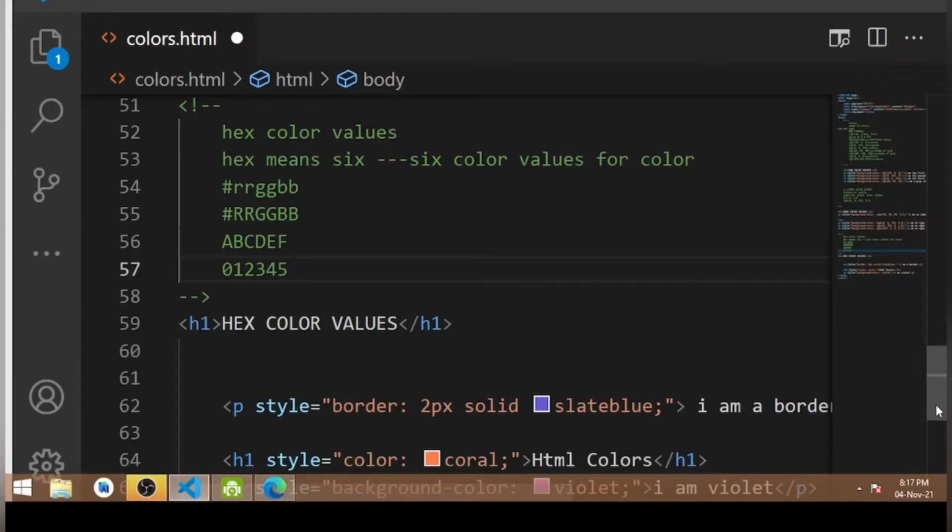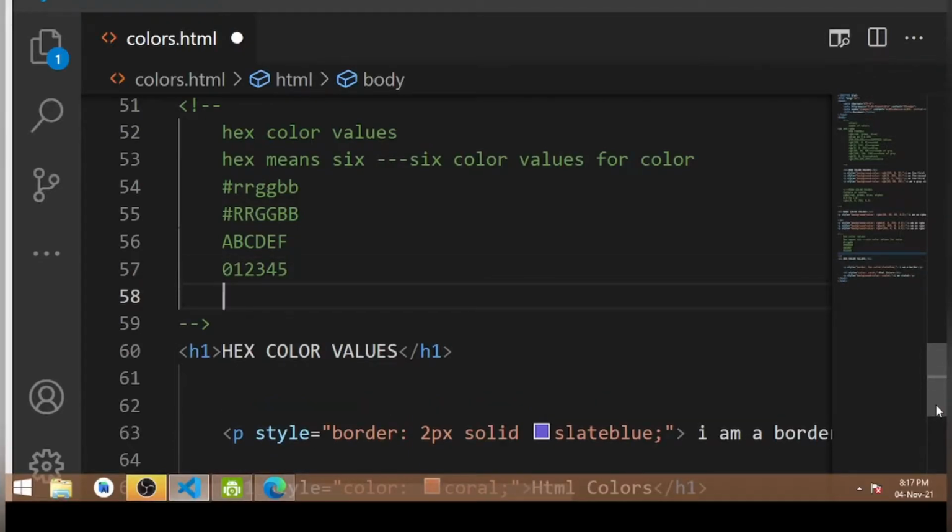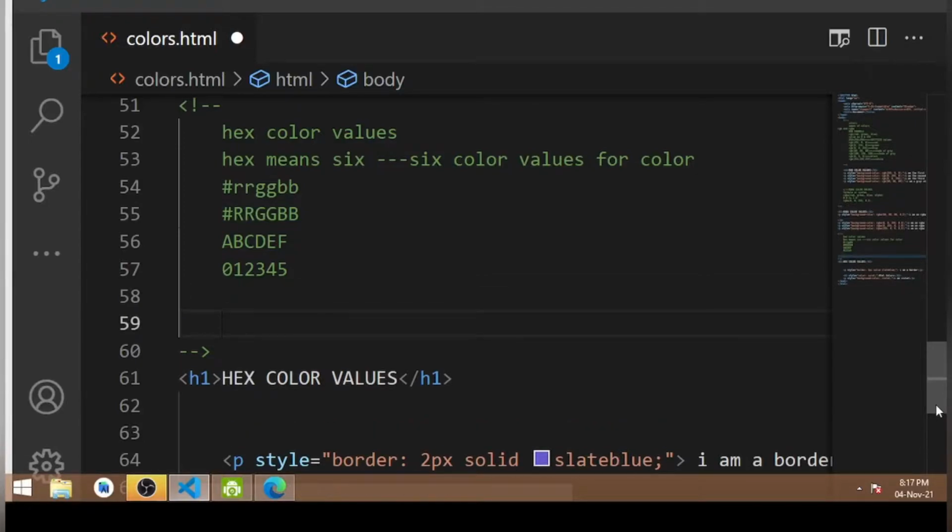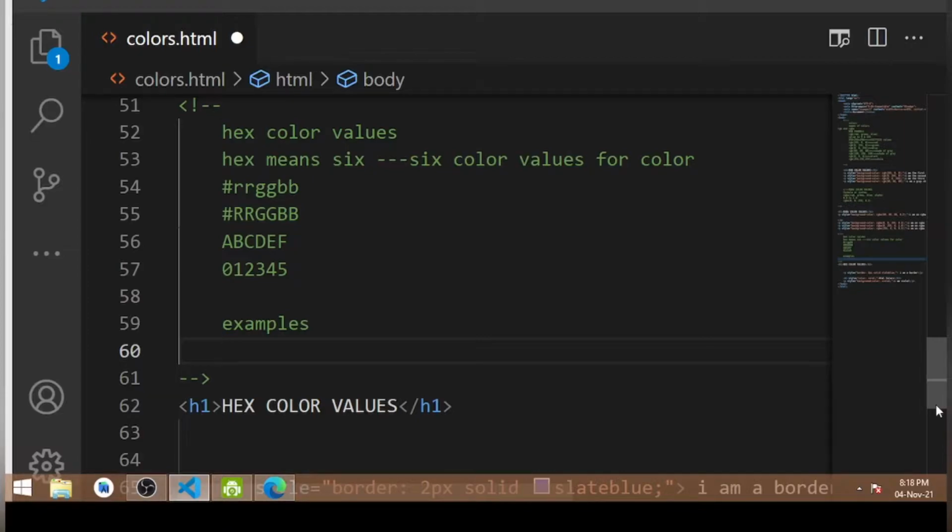Okay, so if I want a red color, let's take an example. If I want a red color, how do you think I should go about it? The first thing I need is what? My hash. Let me go down and write examples here, then you know how to go about it.